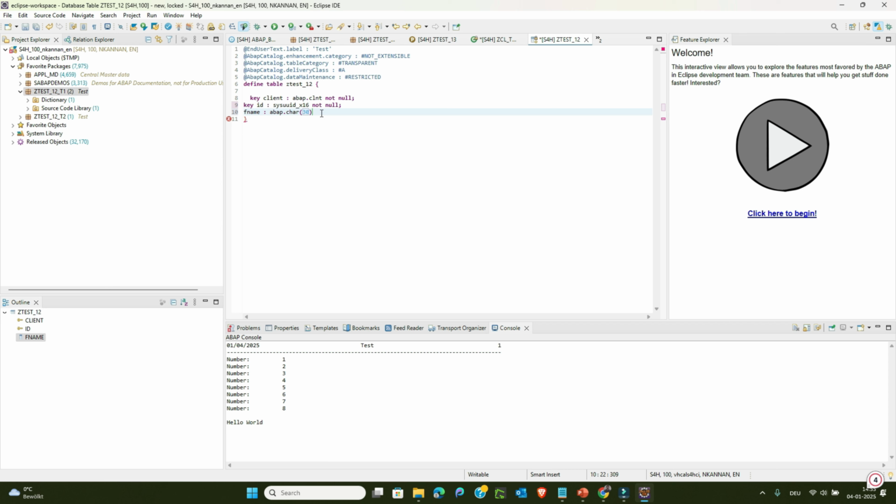That's it. And then first name, last name, you can use a data element, but as I told you, the data element should have been released, otherwise you cannot use it in the cloud development. So for last name, character 30, I would say.